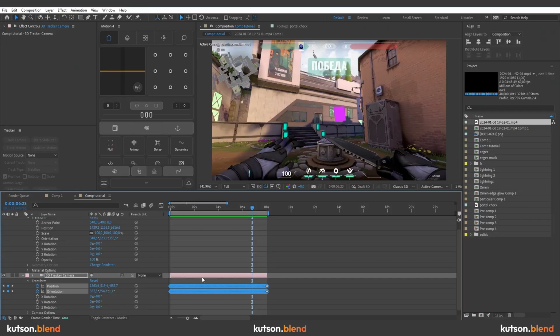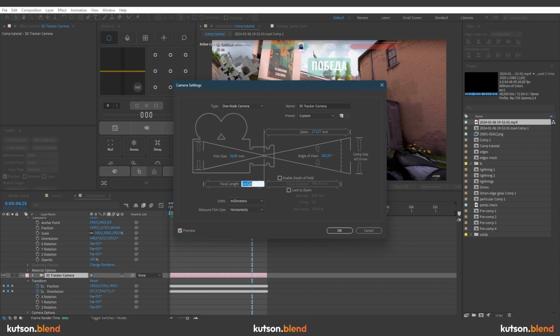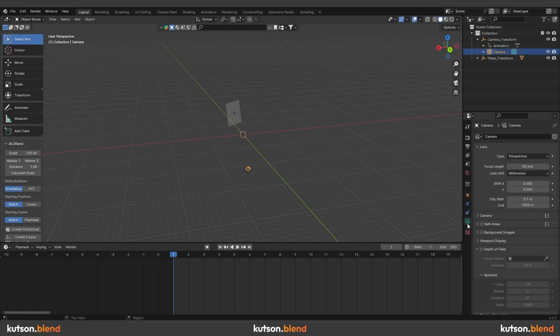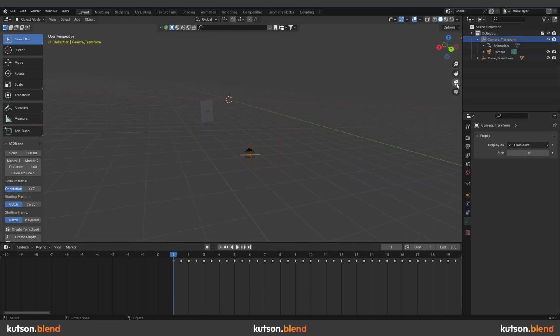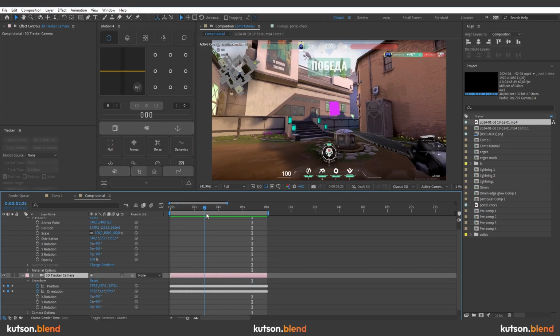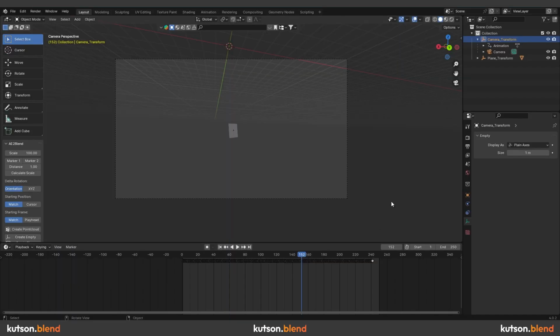Now go again to the After Effects, double click on camera and copy the focal length. In Blender, select Camera, go to the Camera Properties and paste your focal length, but be careful, change comma to dot, because otherwise you will get something weird like this, and you don't want that. So change comma to dot. Now go to the camera mode. As you can see, it's something similar to what we have in After Effects. But we have to make some more steps.